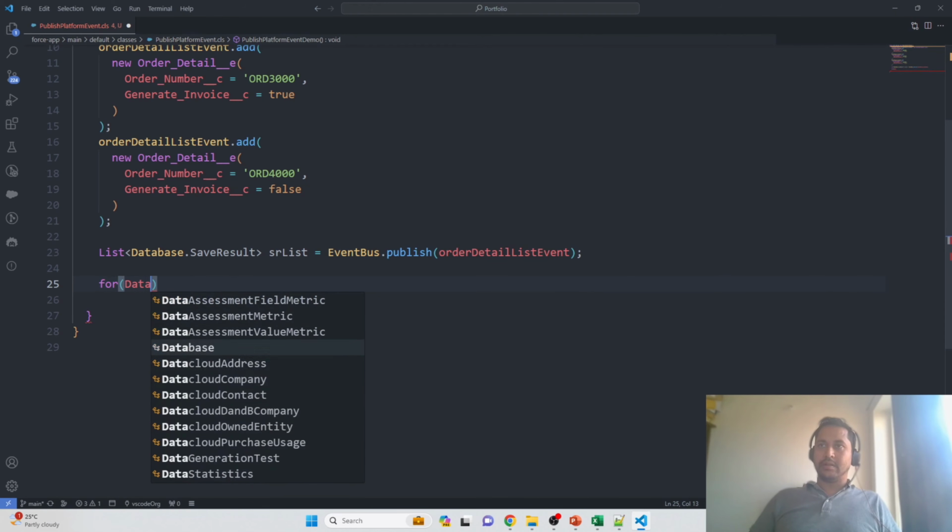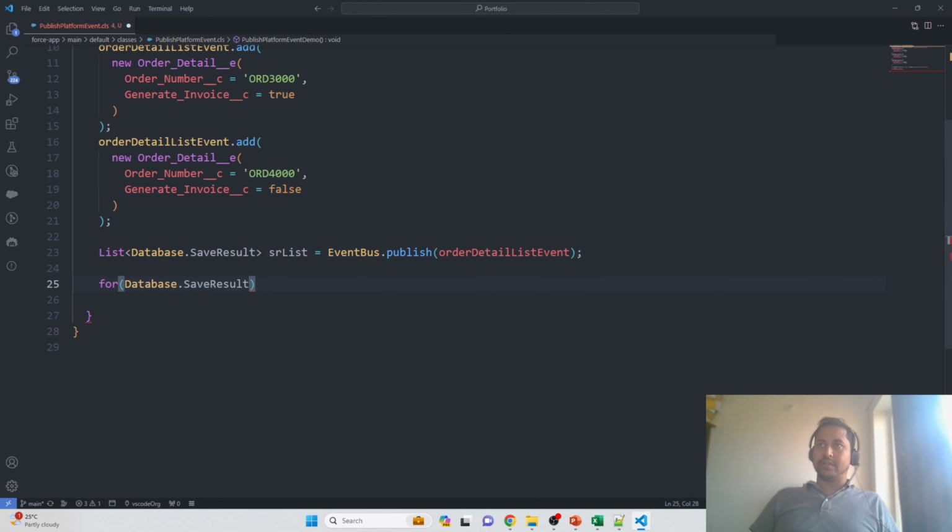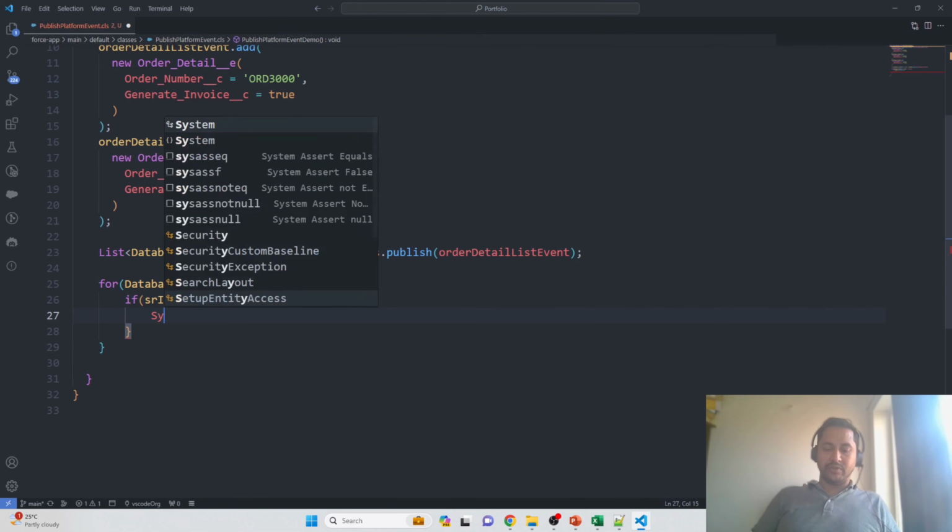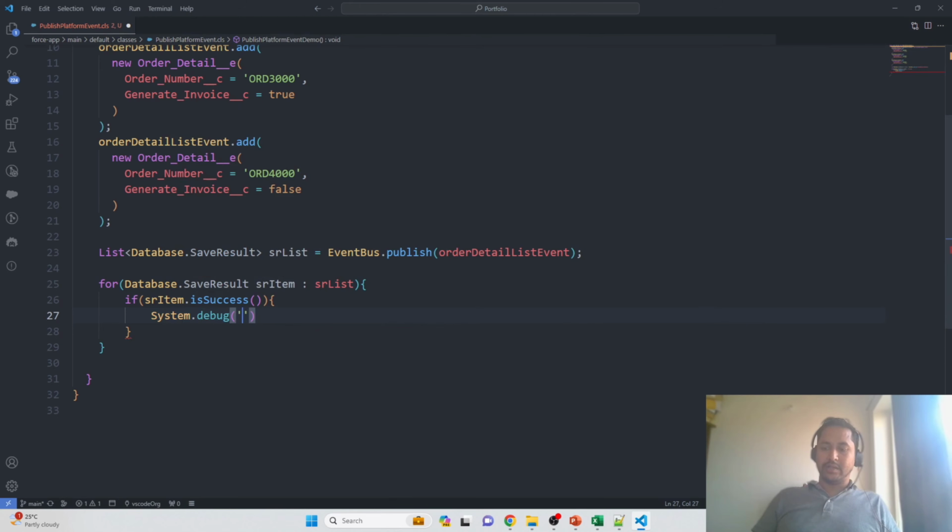Database.SaveResult, the same thing that I have to iterate. Let me give the name here as SR item, followed by the SR list. Now here I am checking whether the operation is successful or not. To do that, I am using the method isSuccess. If isSuccess is executed, that means our operation is successful. So here I am putting the System.debug. Let's say here I put that operation or platform event published successfully.